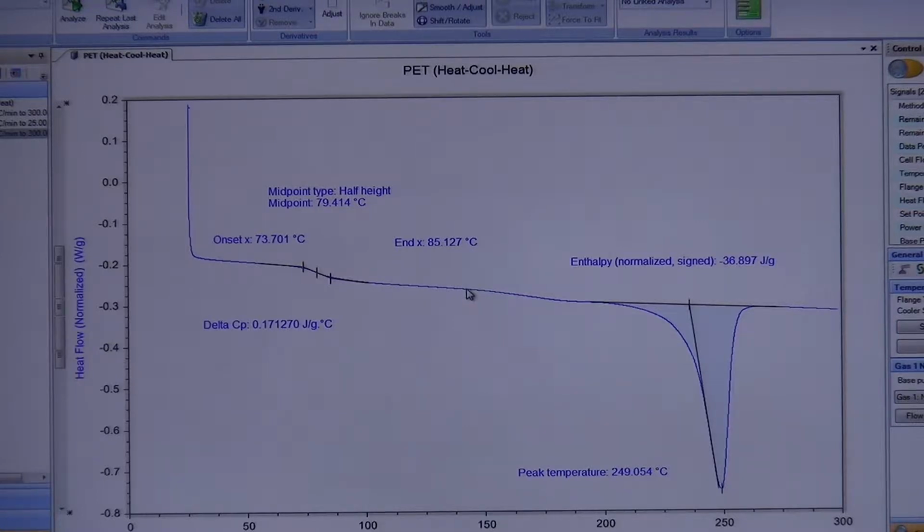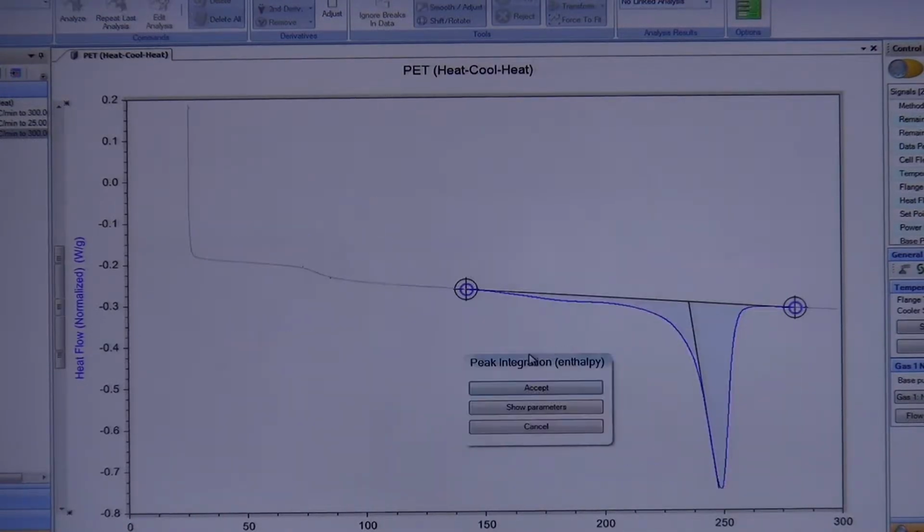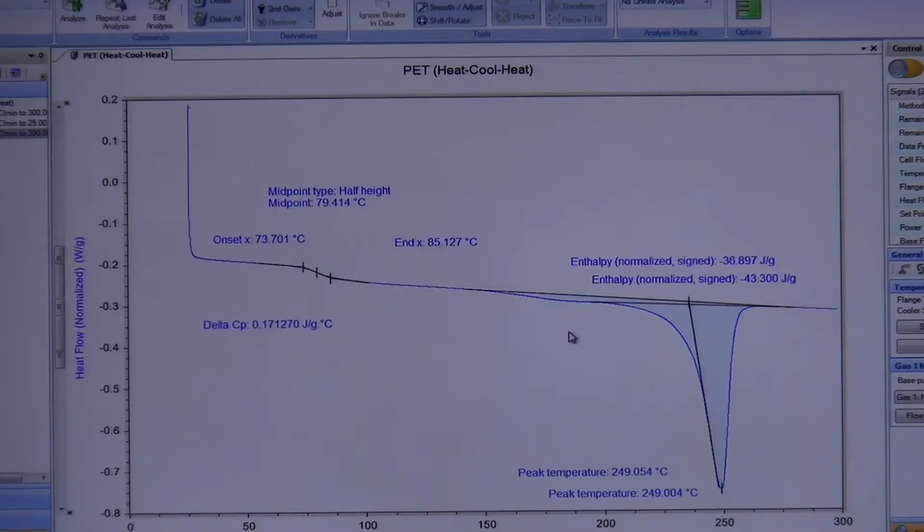So if I were to measure this entire thing as my melting, look at what happens. Now I go from an enthalpy of 37 to an enthalpy of 43. Okay? And it's just this little sliver of extra area that accounted for that. Okay? Now this is not a small change, clearly.